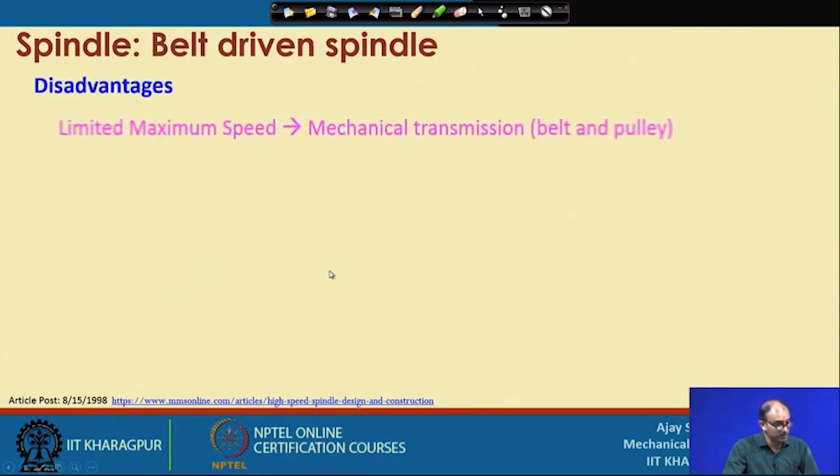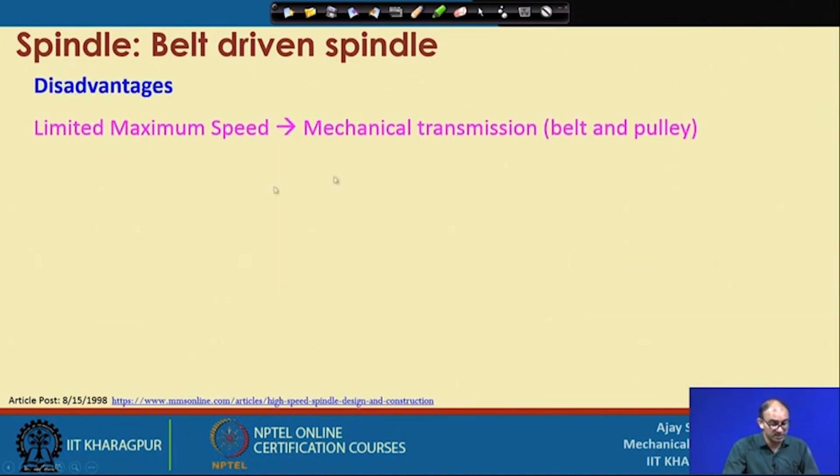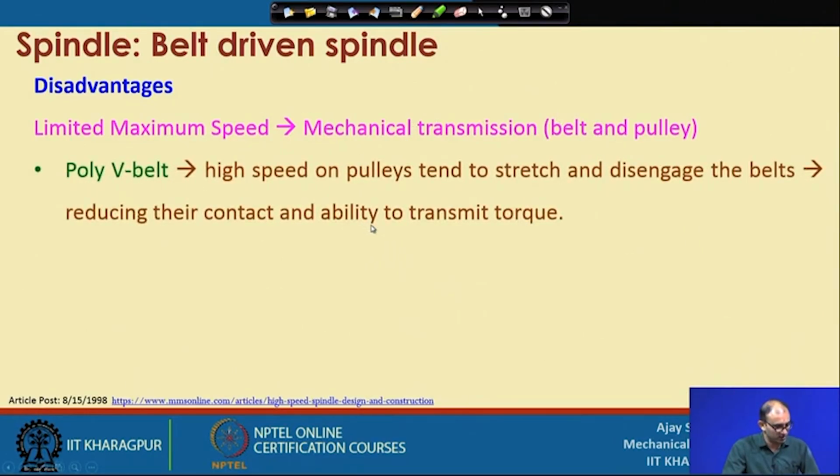What are the disadvantages? It is limited by speed, because it is a mechanical transmission, a belt and pulley type of thing. So, if you increase the speed beyond a certain limit, what is going to happen? There is slippage between the belt and the pulley, and you are not able to transmit the full power of the spindle from one location to another. With a Poly V belt type, high speed on the pulley tends to stretch and disengage the belt.